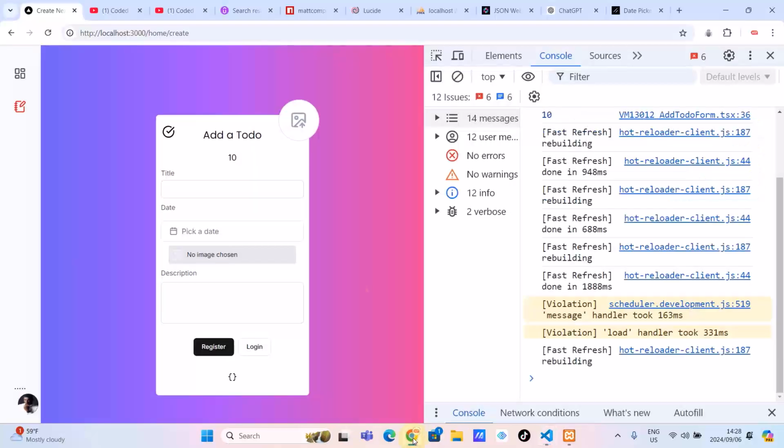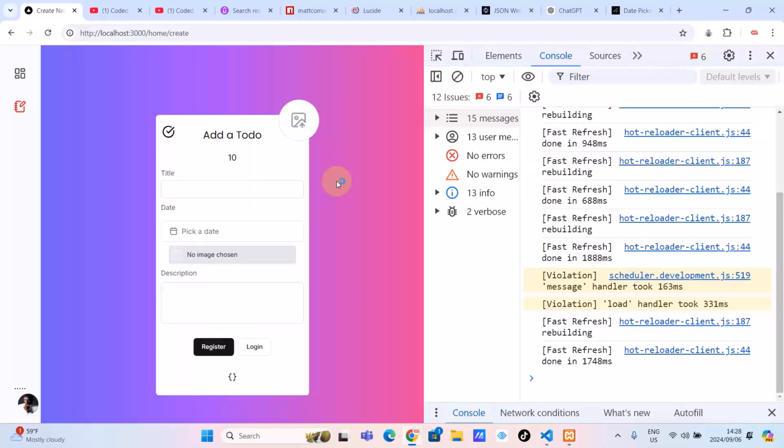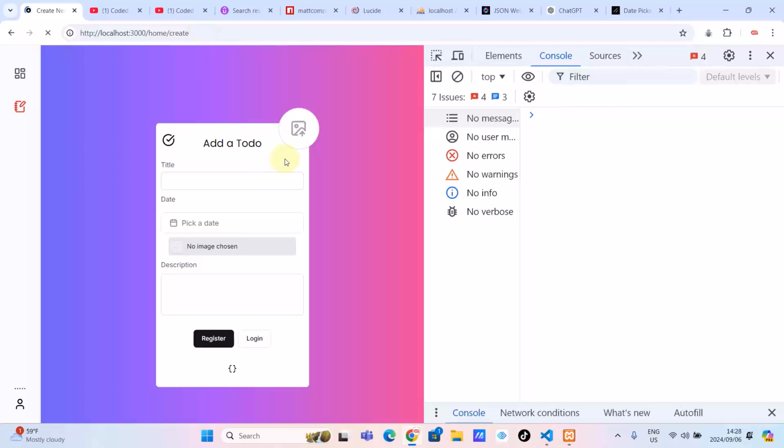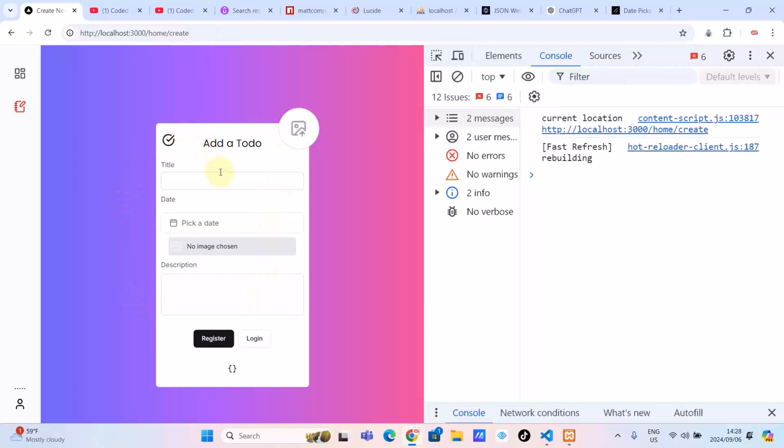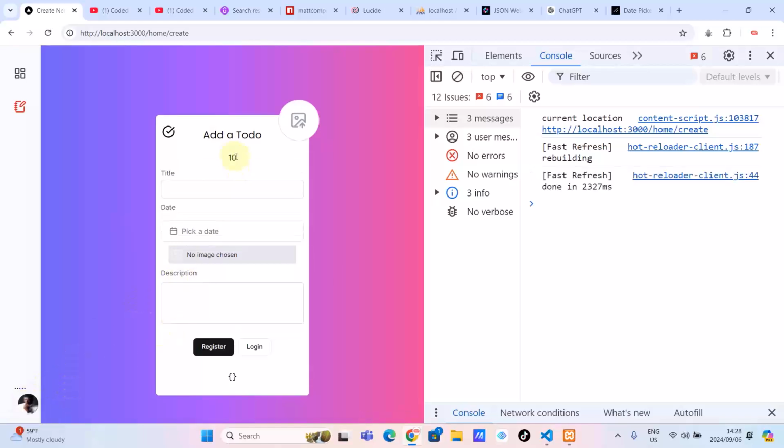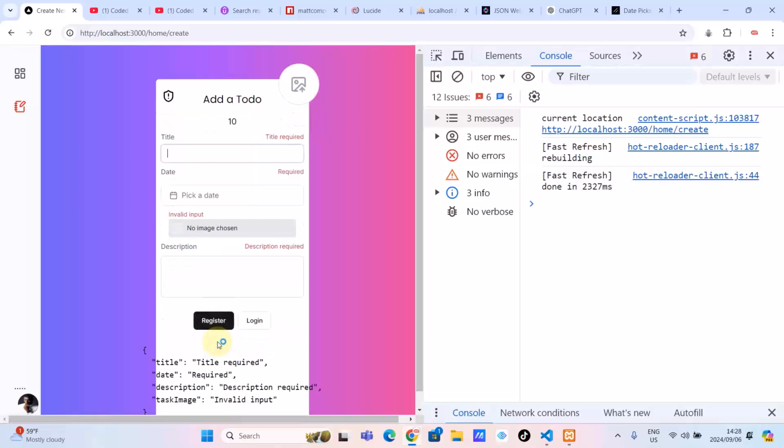There is a tip and a trick that I want to show you. Let's go back here. Let's see. As you can see, that is still loading, and now it's there. And then let's click register. As you can see now, that ID is not there.